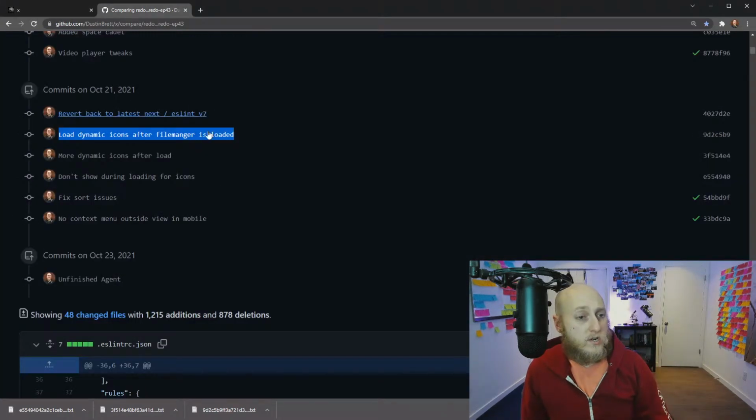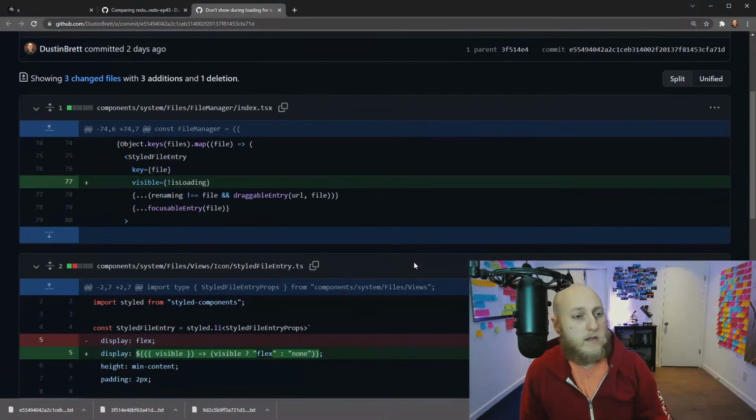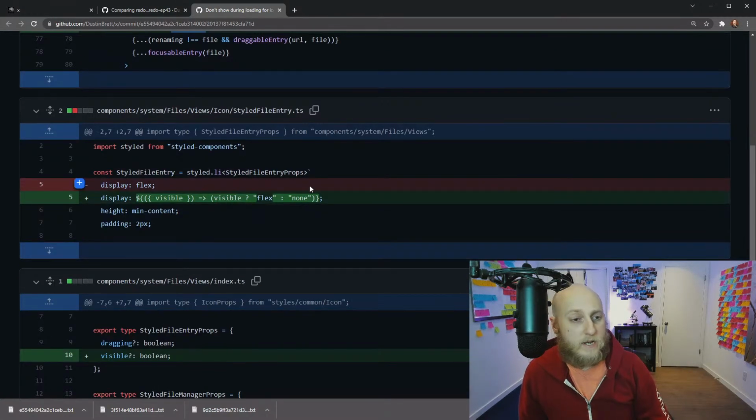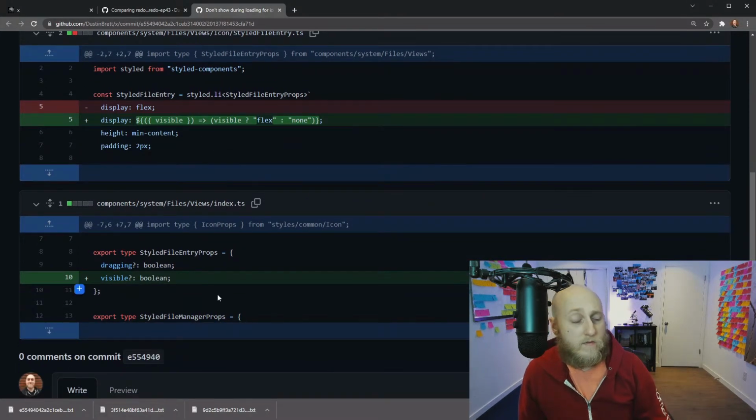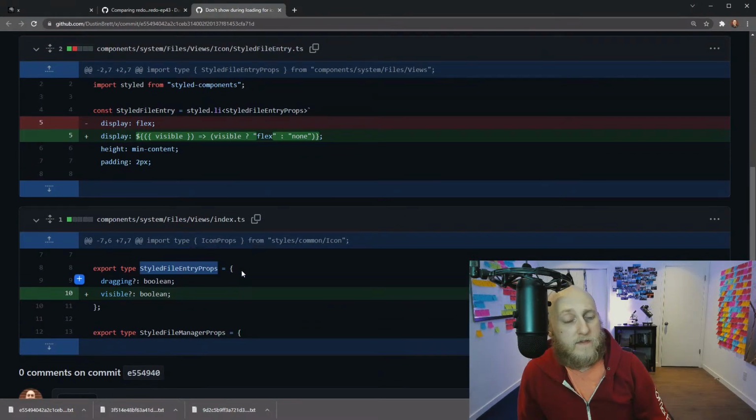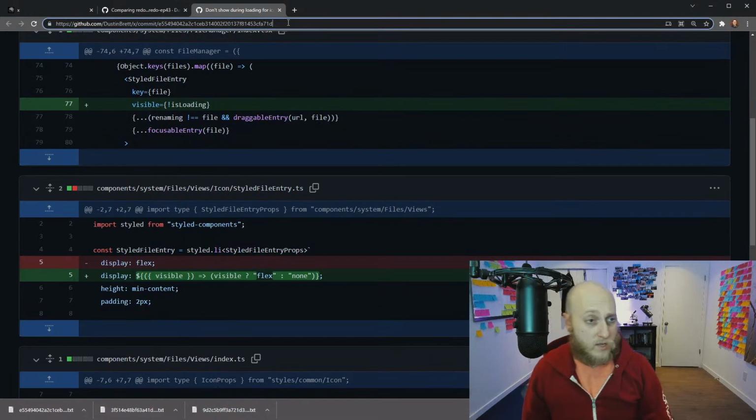But I think what I wanted to do in this case was do this don't show and have it hide. So I add a little piece to the file entry, the styled file entry, called visible that also passes that isLoading state. And if the file manager is loading, it just doesn't show, basically. That's what's happening here. So for the icon view, I've said when visible is true, then it's flex. Otherwise, don't show, because it was flex already before. And then I've just said that the visible Boolean is something that can be on the styled file entry. So we'll apply this patch too.